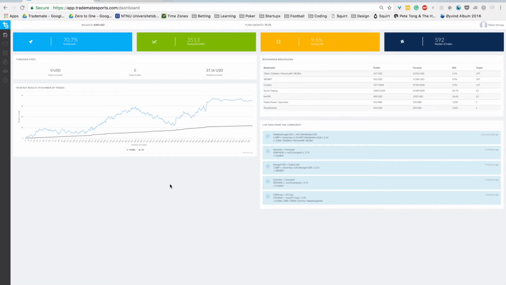The first thing you'll see is the dashboard, which gives you an overview of how you're doing. You have fund growth, total profit, average ROI per bet, number of trades. It also gives you some stats on your turnover and how many trades you currently have open, and a breakdown of how you're performing at the different bookmakers.